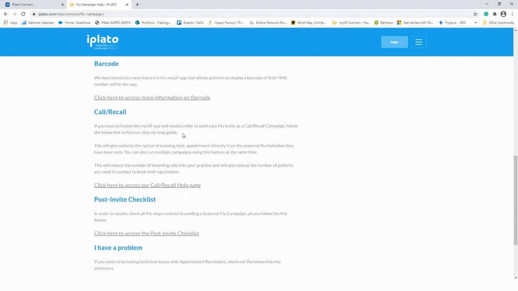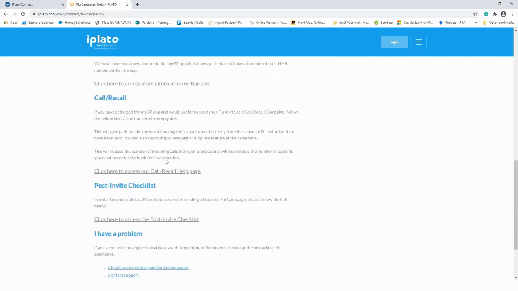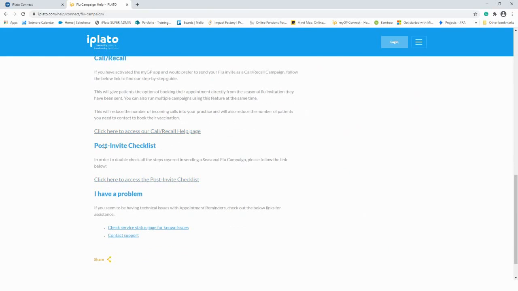Now, we covered Call Recall there at the end. If you do want to go through in more depth, we even have that information here for you as well. And once you've sent your invite, there is a post-invite checklist, which can be helpful for you as well. So do feel free to avail yourself of that as much as you would like.